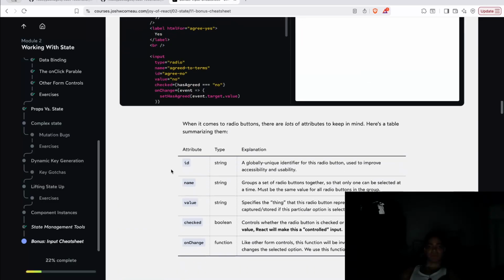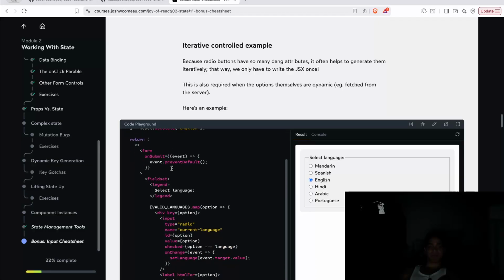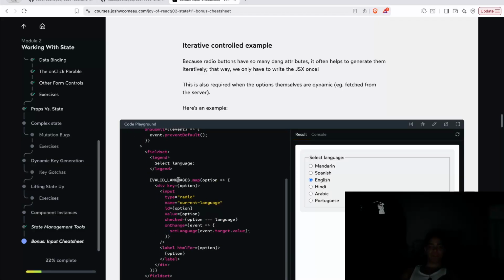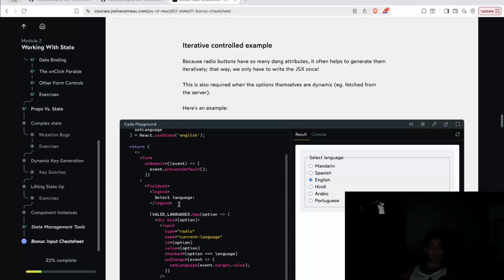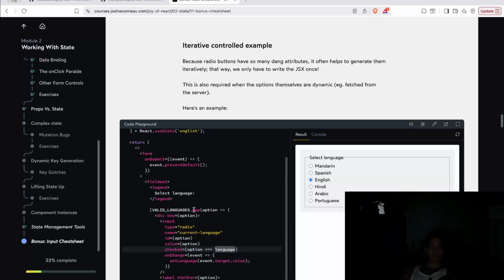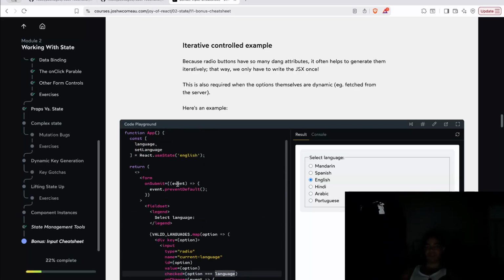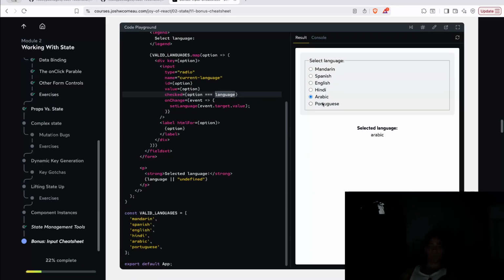Radio buttons. Iterative control example. So we map each one of them, wrapping them into an option. And here's the input radio that is going to map this and say, hey, is this option the same as the language? We define this as a state. All right, cool. And it renders again, so when we click here, it re-renders that element, and so on and so forth.